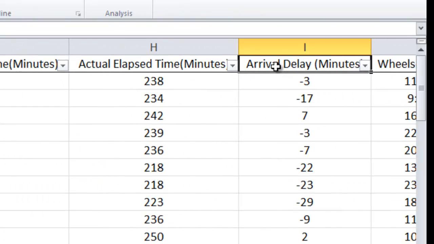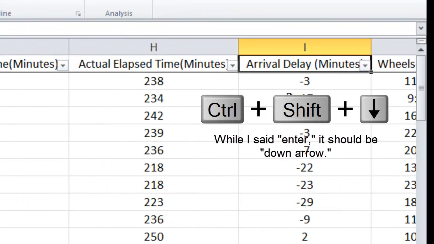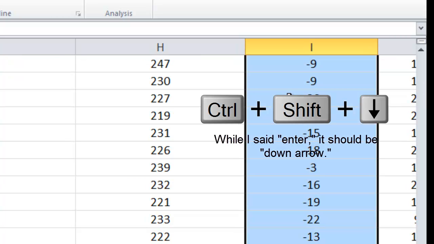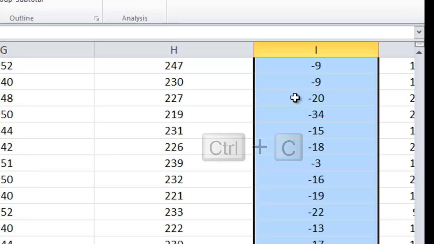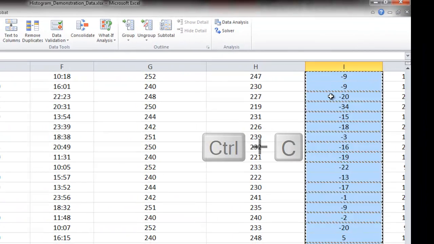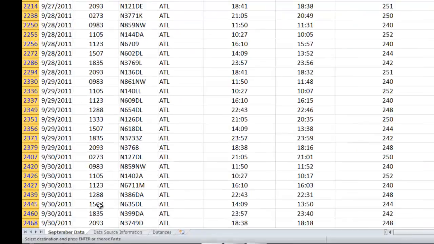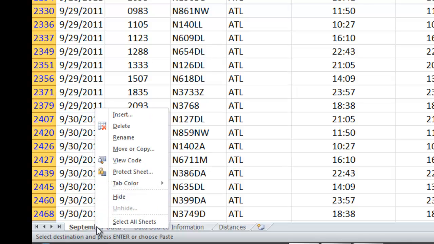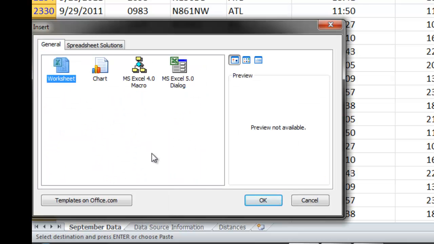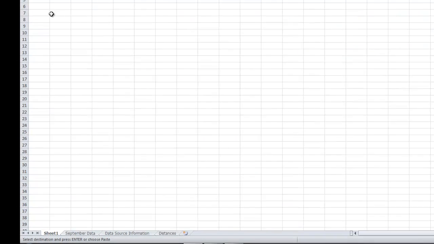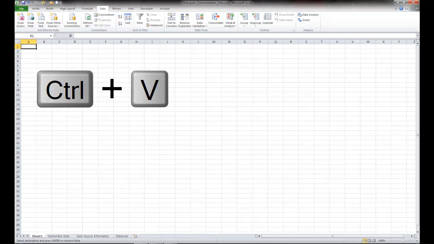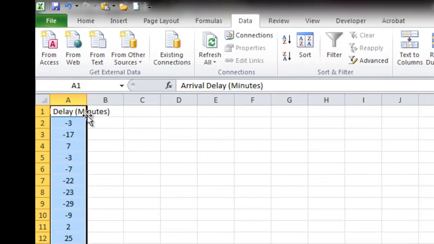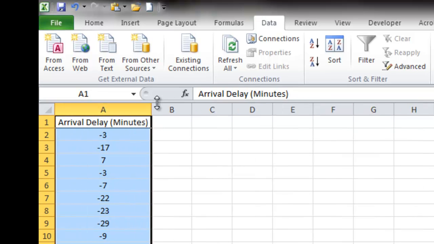I'm going to click on cell I1 to get to the variable I'm interested in, and then use Control-Shift-Down arrow to select all of the data in that column. Then I'll use Control-C to copy. Now I'm going to paste it to a new worksheet. So I'm going to come down to the label of the sheet that says September data, right click that, choose Insert, and then say that I want to insert a worksheet and say OK. The cursor is on A1 and I'm going to use Control-V to paste. I'm going to double click the border there to make it as wide as it needs to be to display.